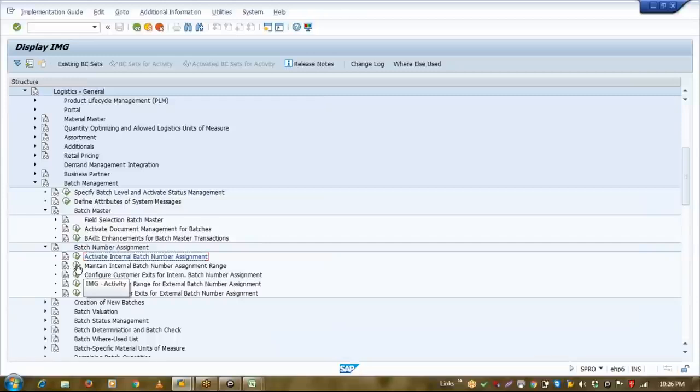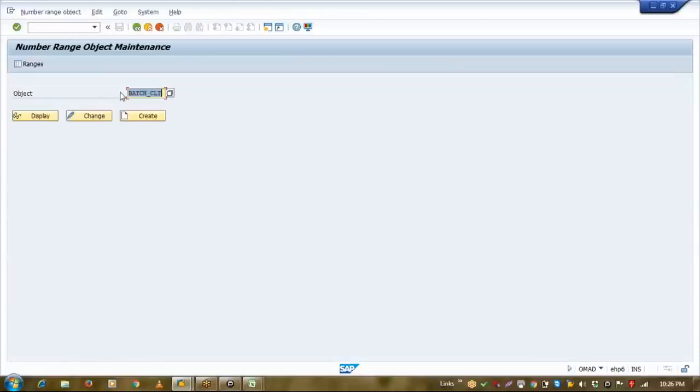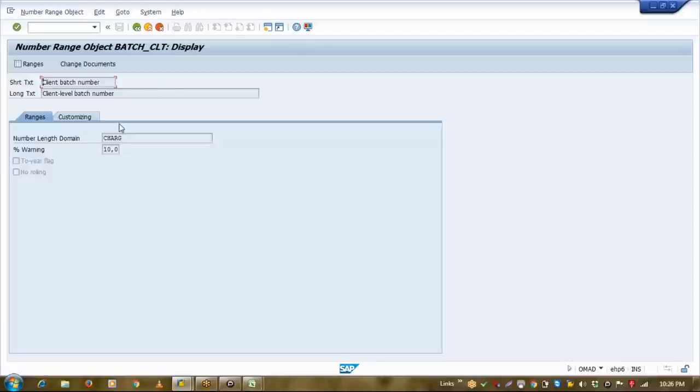Then comes your batch range. This is one standard object, BATCH_CLT, where we can define our ranges. The concept of batch number range is similar to what we do for purchase order and purchase requisition. In a similar way, you have one object, and against that object, this is your object. Here, number length of domain is your field name, and this is your total character length.